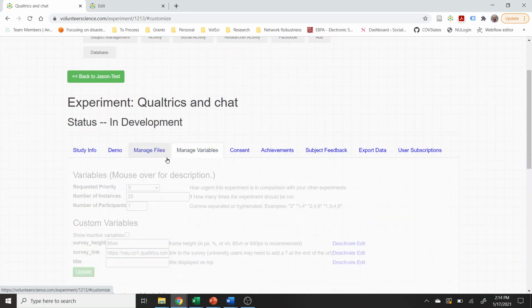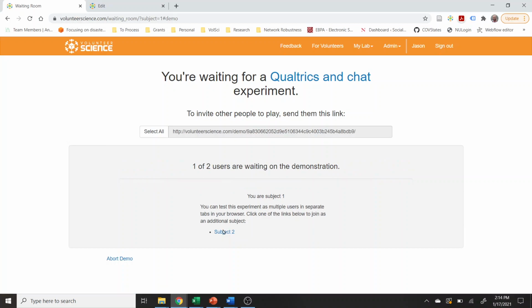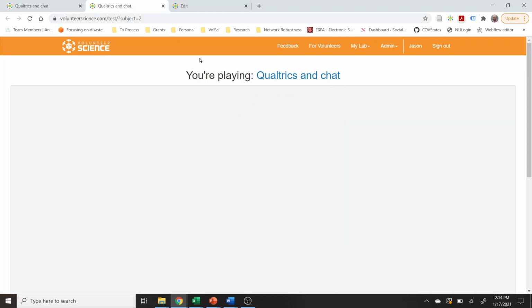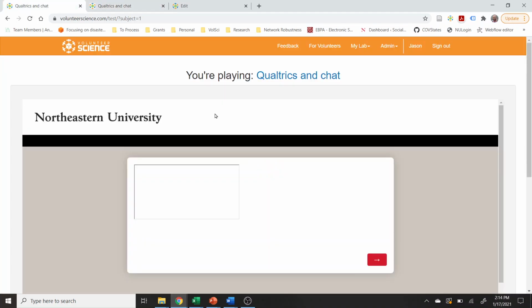Let me double check these variables. We have a real survey here. And I'm actually going to test this as two participants so you can see that I'm actually two separate people chatting. Move that over. There we go. Took a second for the Qualtrics survey to load.